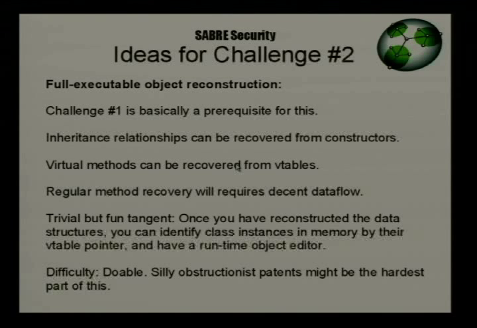The amusing thing is that once you've done this, you can very, very cheaply build a runtime object editor. So what you do then is you scan through memory to find vtable pointers, and every time you find a vtable pointer, you know there's a class instance here. And then, because you've reconstructed the types, you can provide the user with an editor where he can edit the contents of the individual class instances in memory at runtime. All right. This is definitely doable. I think the hardest part of this is going to be improving on silly obstructionist patents which have been put there by companies backed by venture capital.